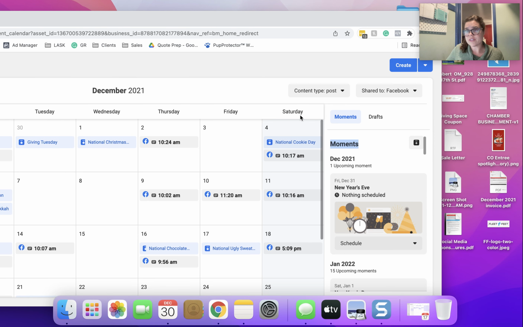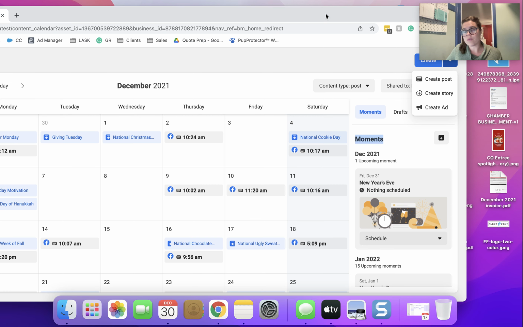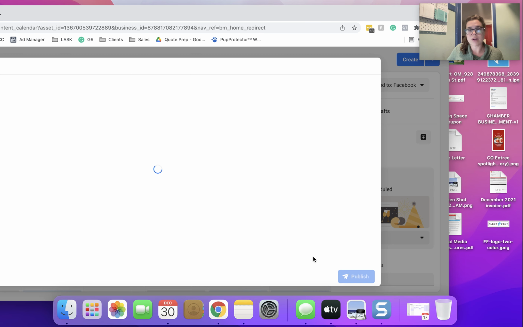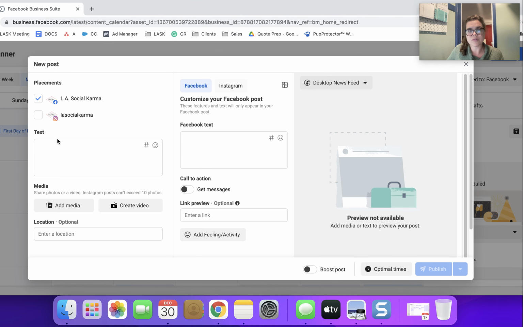Now, here's another place that you can also create and schedule content. You have this big blue button called Create and a drop-down menu, so you can create a post, create a story, or create an ad. And those can either be for scheduling directly or for posting right away. So it's the same as I showed you earlier. Same features, nothing's different, just another place to do it.